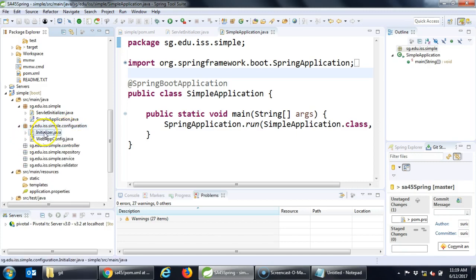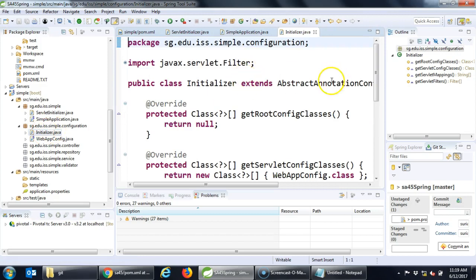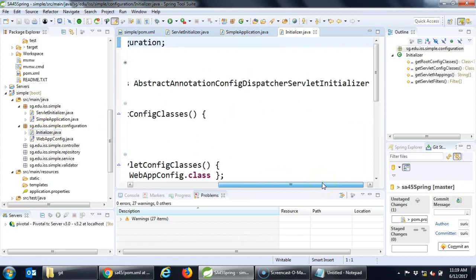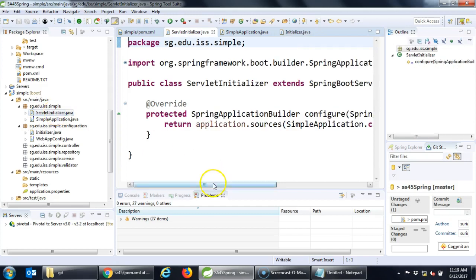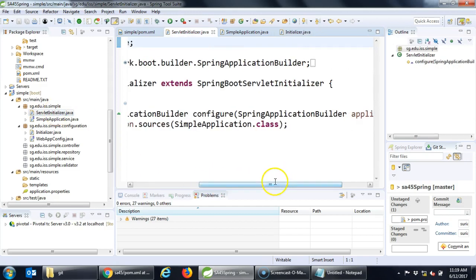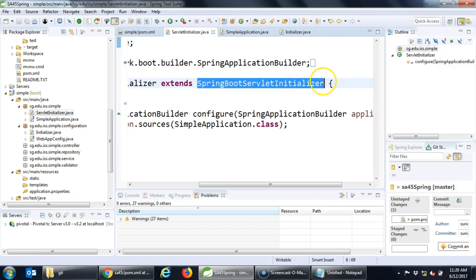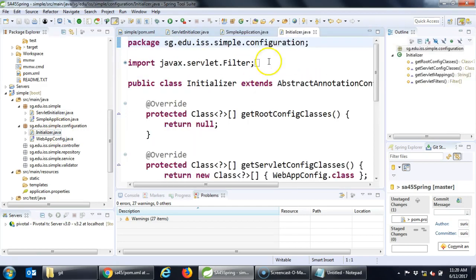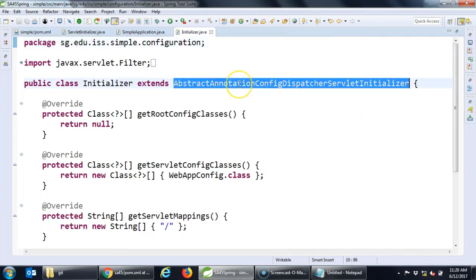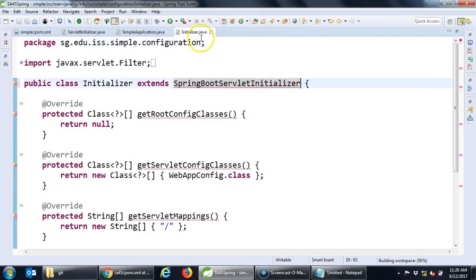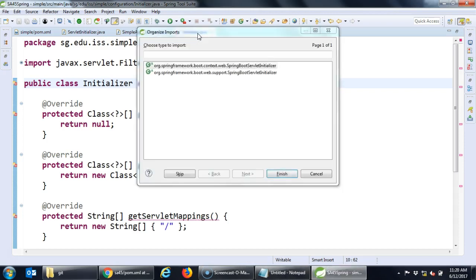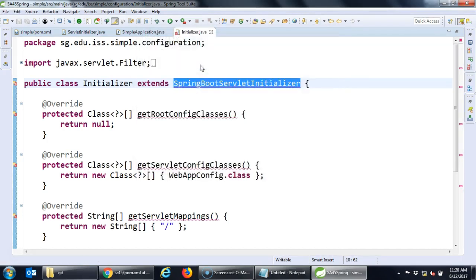So you see that I have this initializer, and this initializer is a simple class that initializes my servlet container. Okay. I can also still use my Spring Boot initializer if I want, but it's up to us, right? So I can simply say Spring Boot initializer here as well. Okay. I extend Spring Boot initializer, okay. And then Control Shift O to bring in the libraries. So it asks me to pick which one I want, context web or web support. Okay. I'm going to pick from the context web.